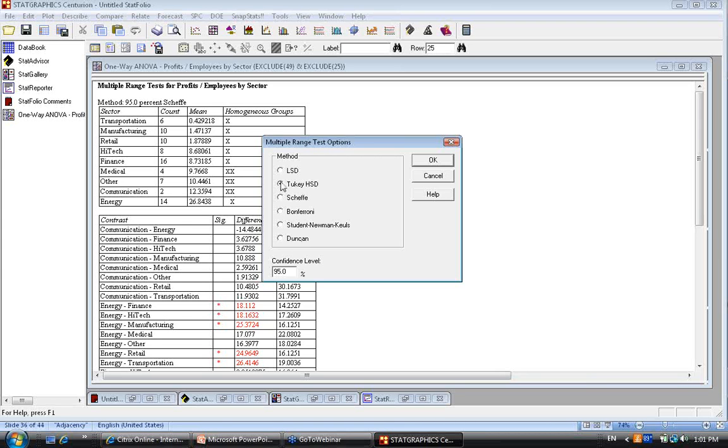It'll be tighter than Scheffé and Bonferroni, but it only allows you to do comparison between pairs of levels, which is enough unless you're doing your user-specified contrasts. If you're doing special user-specified contrasts, for example, half of this level plus half of this level minus this level, then you can get tighter comparisons if you use Scheffé and Bonferroni.